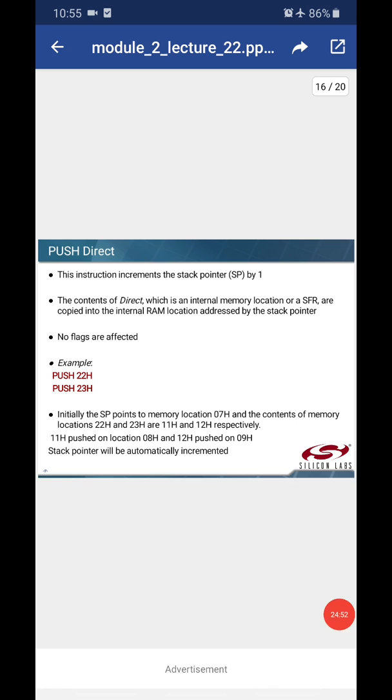Next, push instruction. This instruction increments the stack pointer SP by 1. As we know, our stack pointer is supported with the SP register, which is 8-bit, and it is pointing at the location 07 by default, and it is supported with the instructions called push and pop. And one more very important point is that these instructions do not affect any of the flag registers.